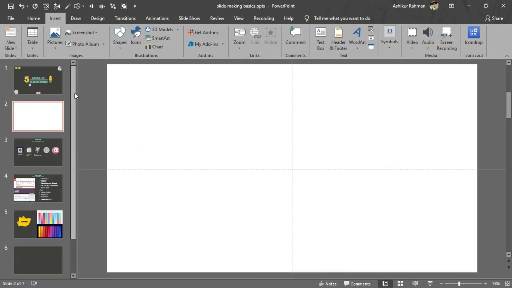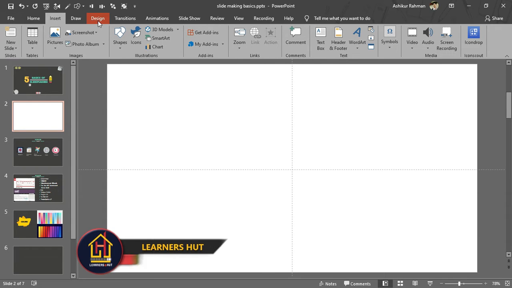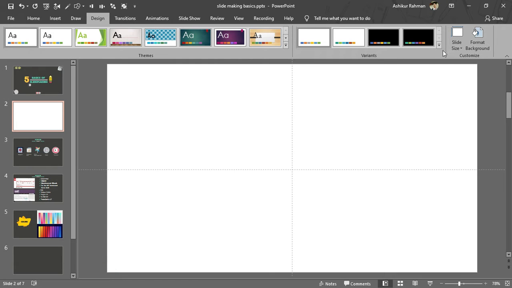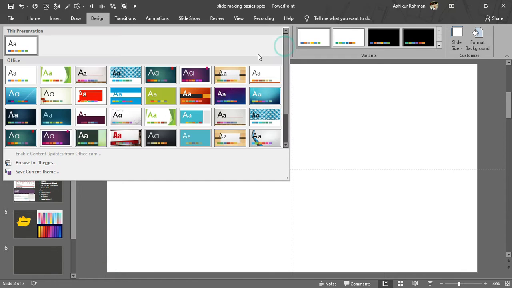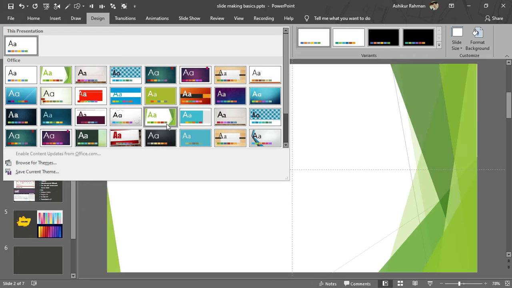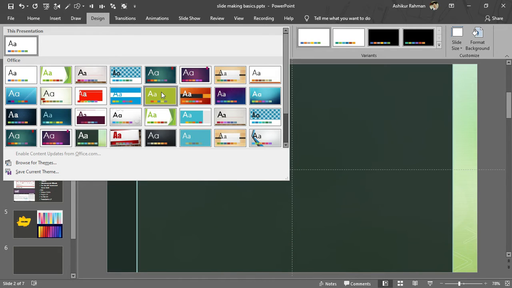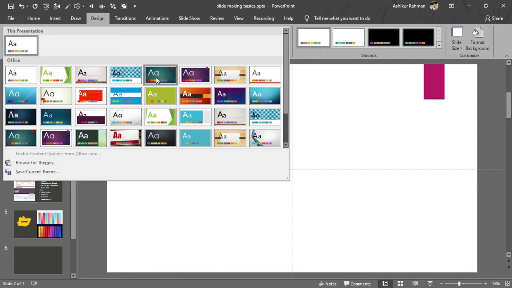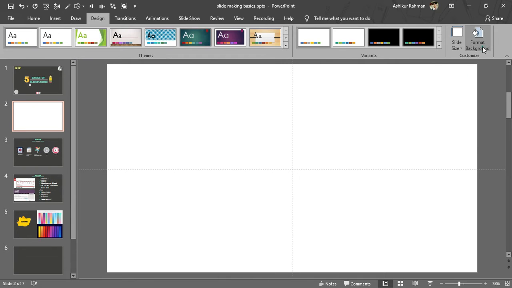To insert your background, you have to have a new fresh blank slide. Then go to the Design tab. Under the Design tab you can see these options in the ribbon. There are some predefined templates given in PowerPoint. You can see I am hovering over the templates. These are the templates available. You can use them, but we are not going to use these templates. We are going to make our own.